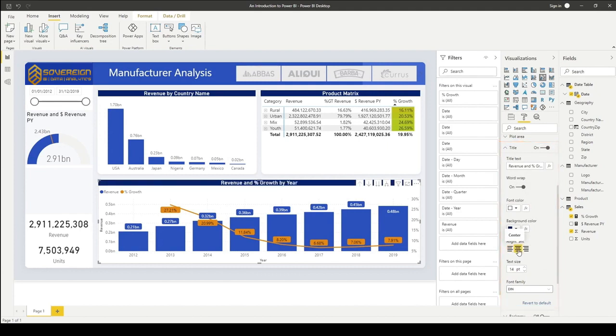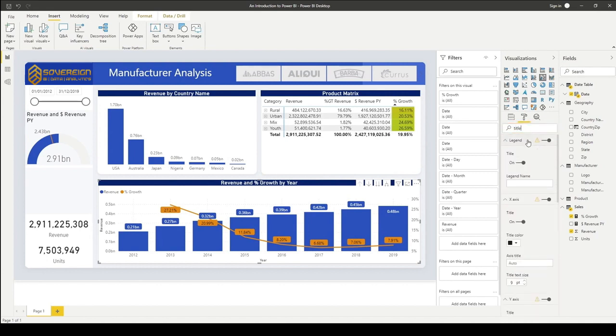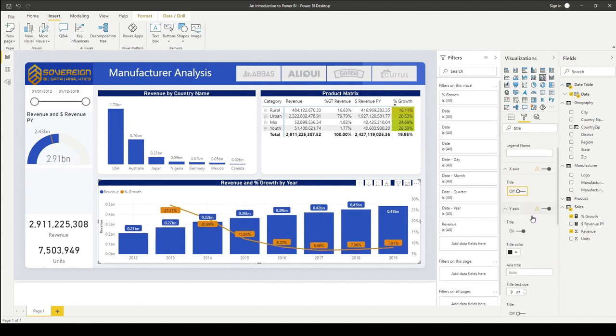As we did with the revenue by country visual, let's clear some of the clutter. In the search bar at the top, let's type in title. From the title option under X-axis, let's switch it off. Let's navigate to the title option under the Y-axis and switch that off also.